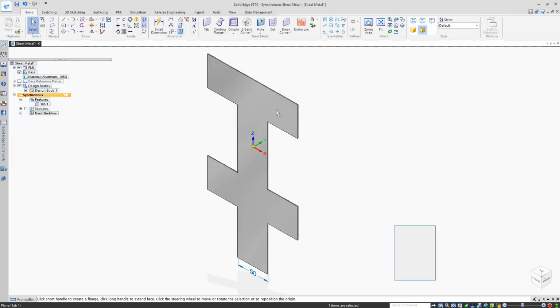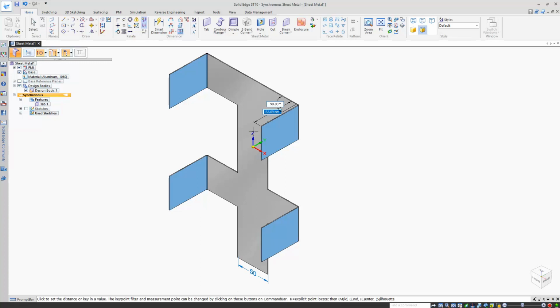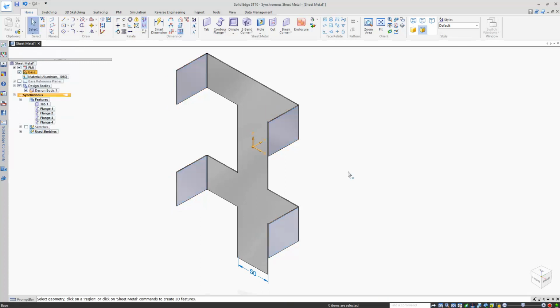But 1 flange? That's far too simple. Instead, I'm going to hold down Control and click on 4 edges, start the flange command, and then create 50mm flanges from each of them in the same direction.